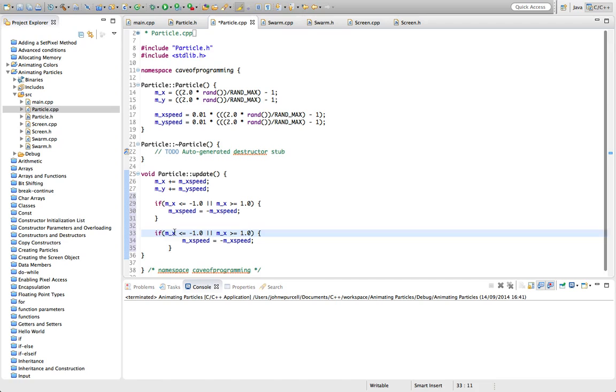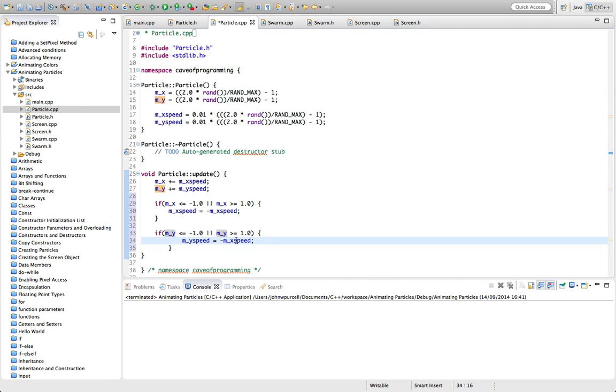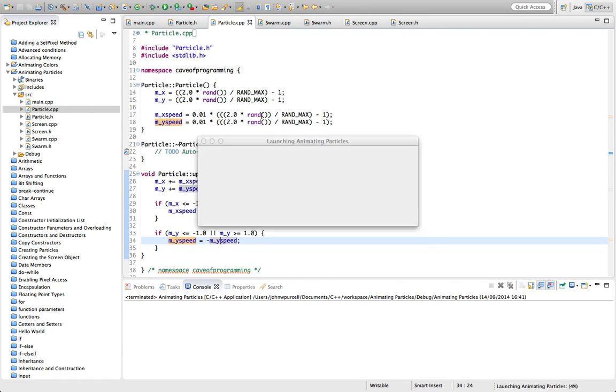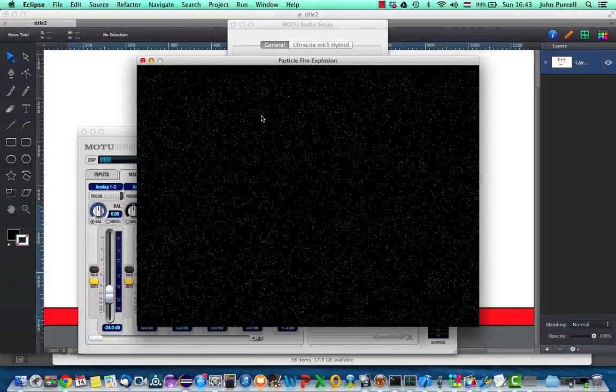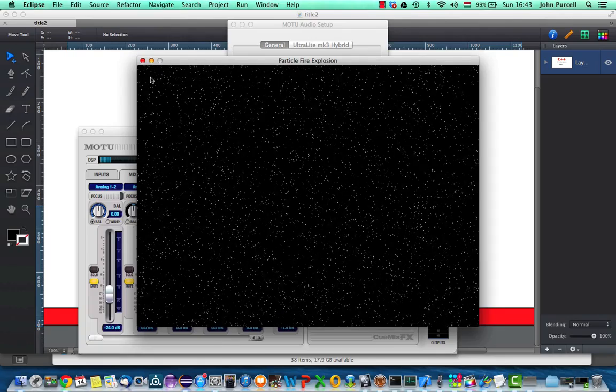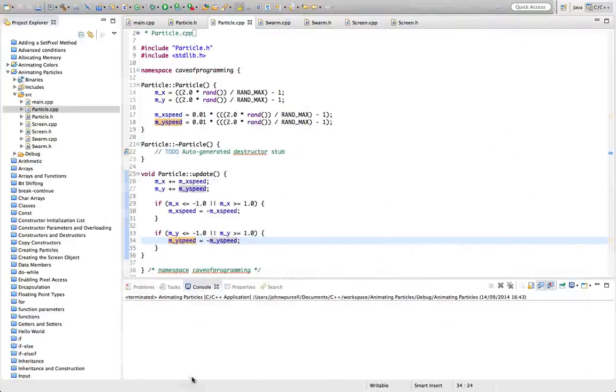So if y is outside of this box of -1 to +1, then we can change the y speed to the negative of whatever it is currently. So if it's positive, we make it negative. If it's negative, we make it positive. And if we run this now, we can see that the particles stay within the screen and they're all just bouncing around randomly. Might be nicer if there was less of them and they were a bit slower, actually.